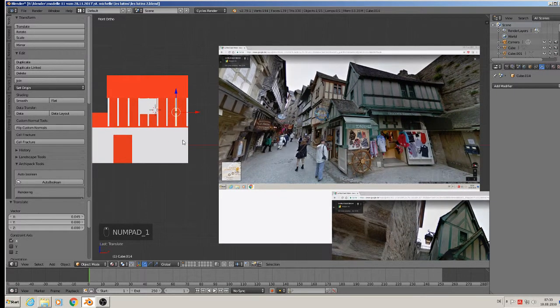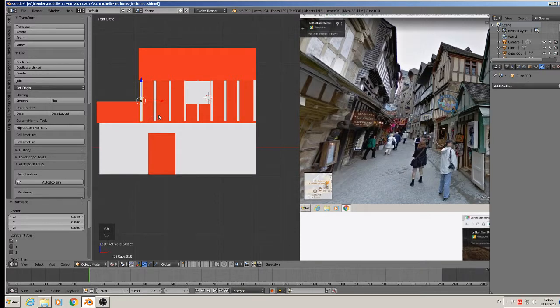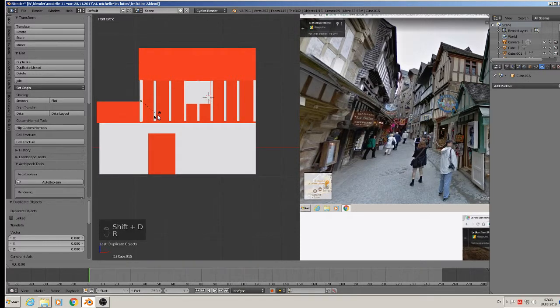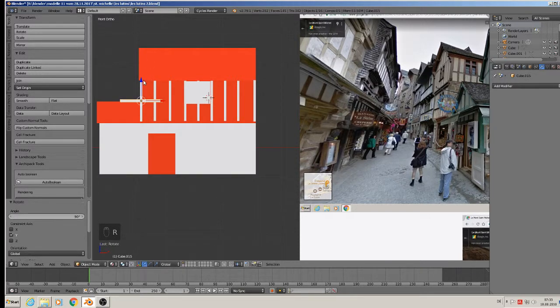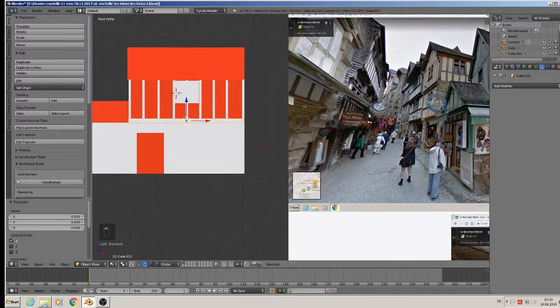Okay, so that one and a big one there. So we take the big ones, Shift D, rotate Y 90 and bring them here down under and scale a little bit. Scale X, bring it to fit with. Good.